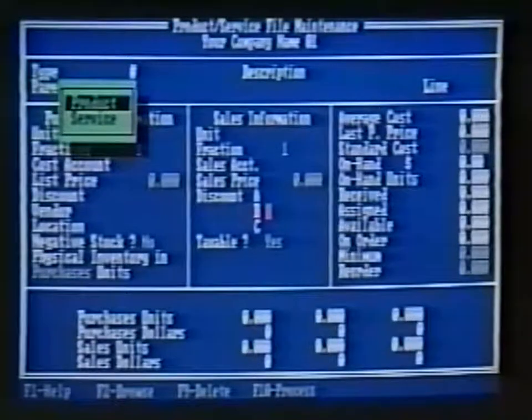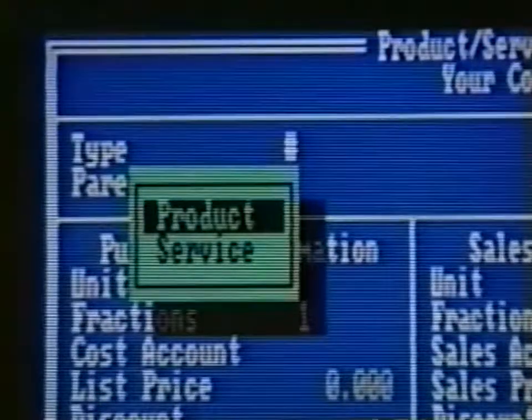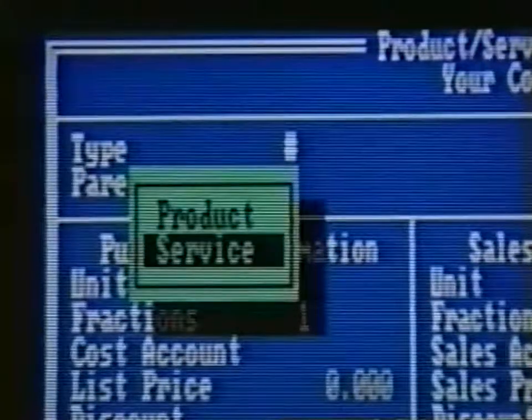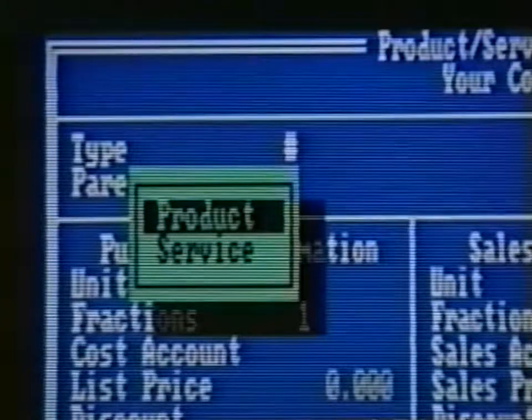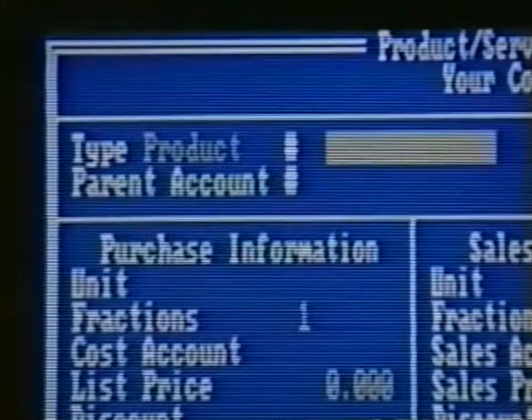The final setup task is the creation of our product and service files. Let's try an example. Suppose we sell computer supplies. We'll enter our products through the Product Service option of the File menu. Once you've selected this option, the Product Service File maintenance screen appears. Immediately, Pacioli 2000 wants to know if you're going to enter information on a service or a product. Our business offers both, but for now, let's enter information on products.